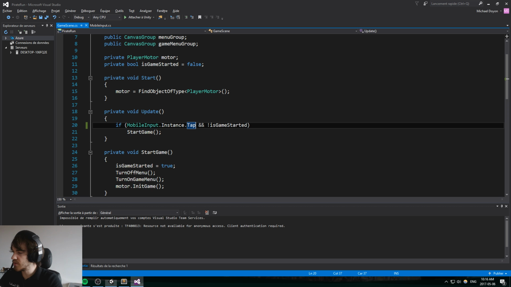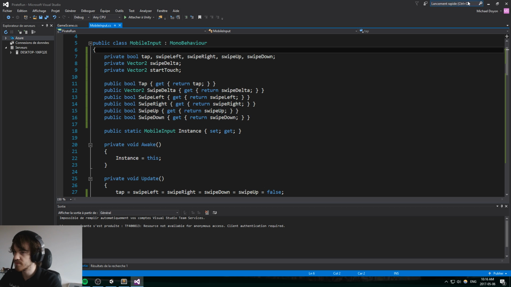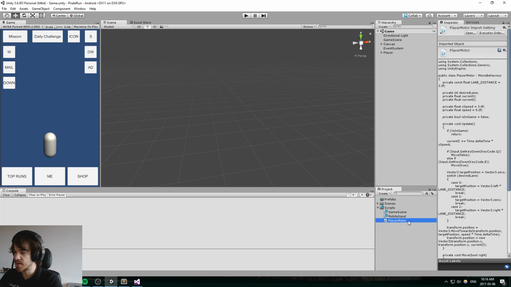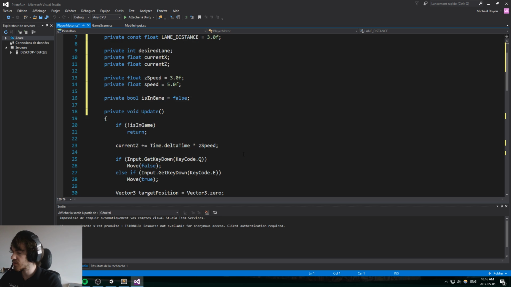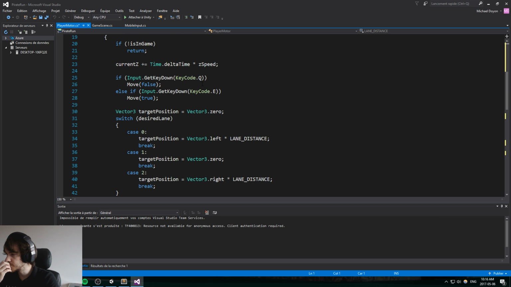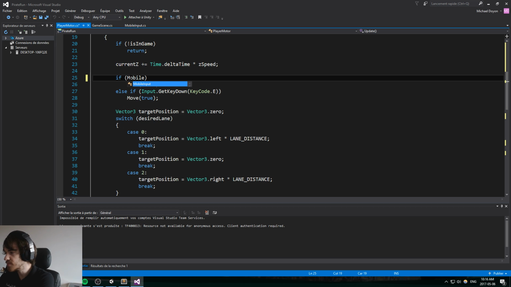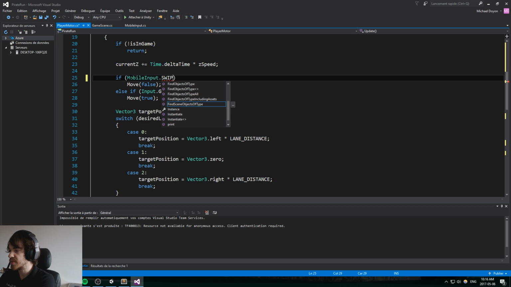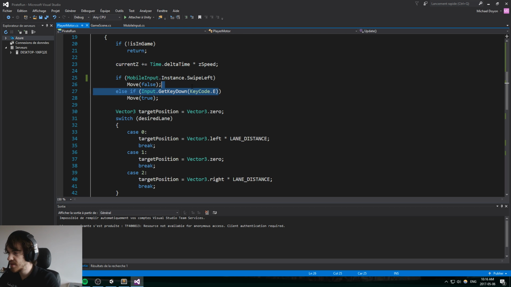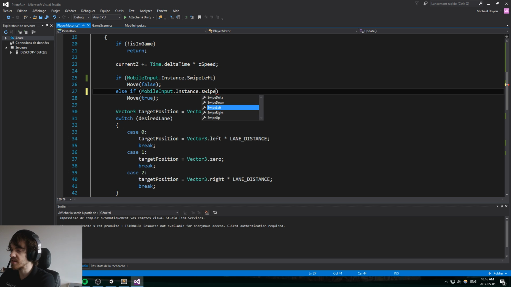Now, what did we use last week to actually check our left and right? I'm going to go under the player motor and have a look. Okay, so here it is. We're using GetKeyDown Q and also GetKeyDown E to go from left to right. We're going to be changing that for mobile input, swipe left. Actually, we have to do instance swipe left. And same thing here, so mobile input, instance, and swipe right.